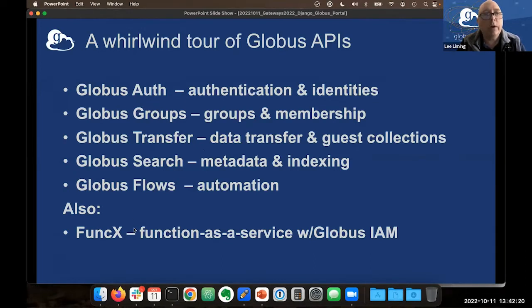In addition to those 5 APIs, there's also a new thing coming out of Globus Labs. That's our technology development group called FuncX, Function as a Service with Globus Identity and Access Management. If you think of function as a service, normally you would think of Amazon Lambda functions, for example. And that's basically what FuncX is. In fact, it's built on Amazon Lambda functions, but we've added Globus's identity and access management on top of that.